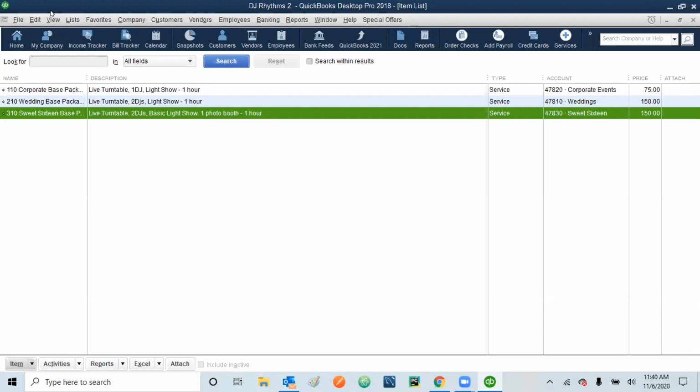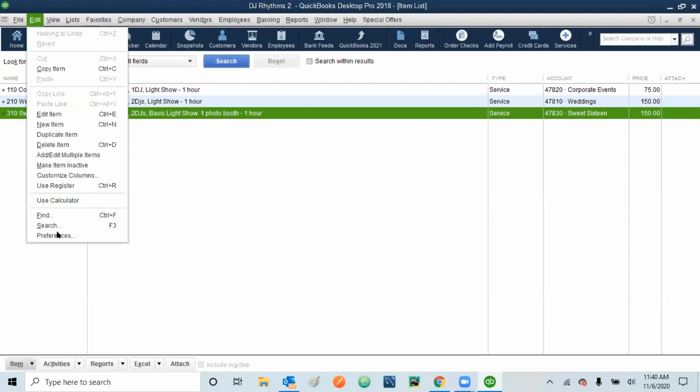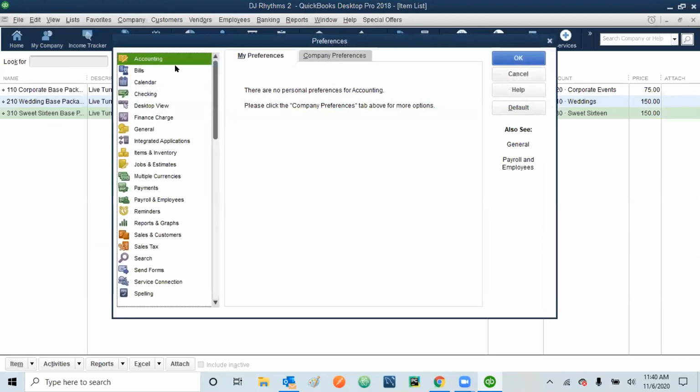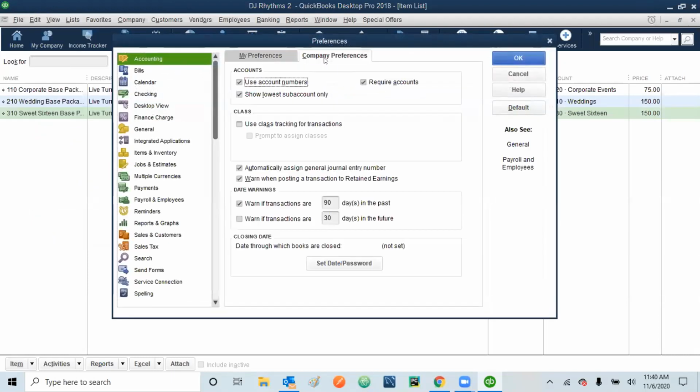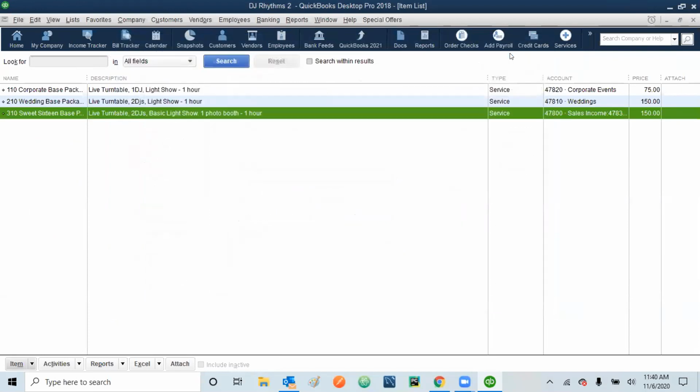But for the sake of exercise, I'm not changing it. I'm just putting it back to the previous stage. So again, go to company preferences and unclick it. If you uncheck it, it will again start showing the entire trail of this number. So you can see sales income and then to corporate events.